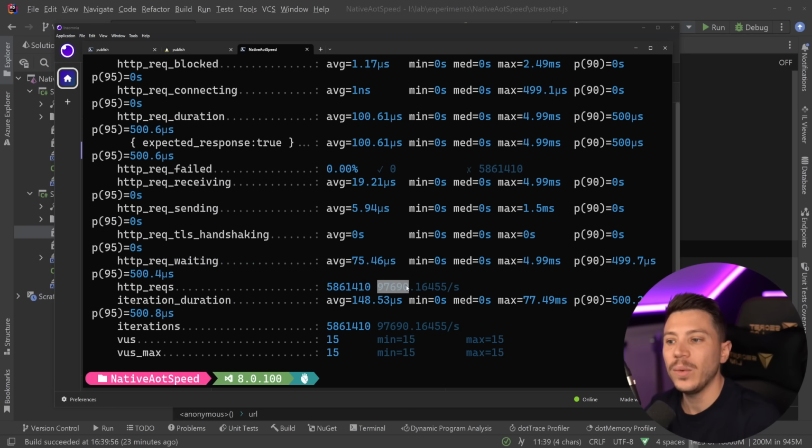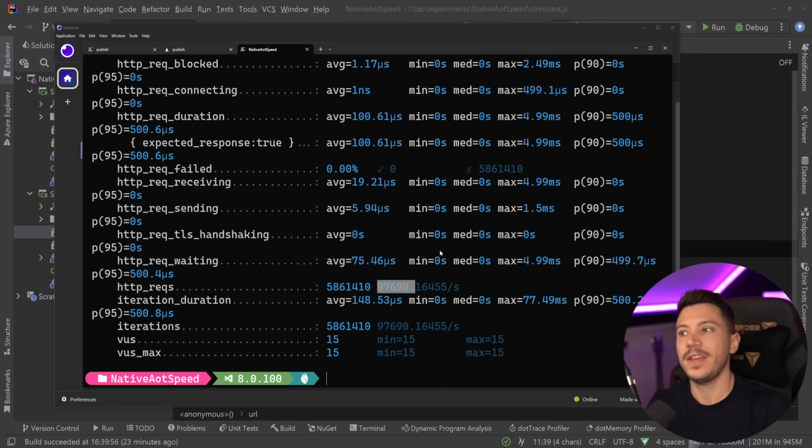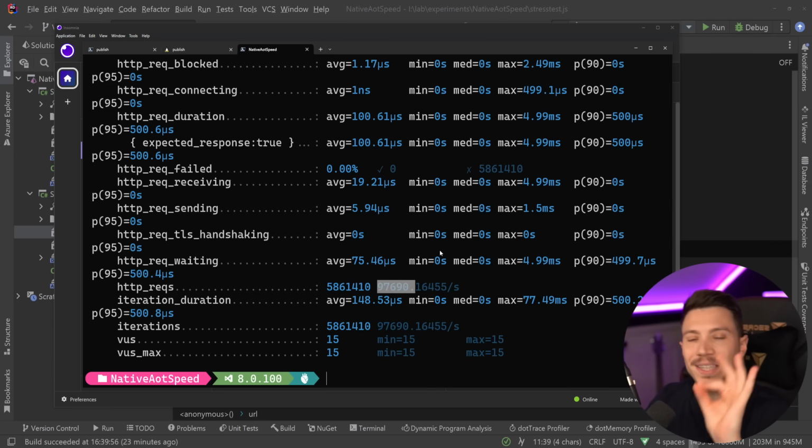So results are back. And as you can see now, we have quite a few more requests. We went from 96.9 to 97.6. So native AOT appears to not only be faster as a startup, but also performs faster by a few thousand requests per second.